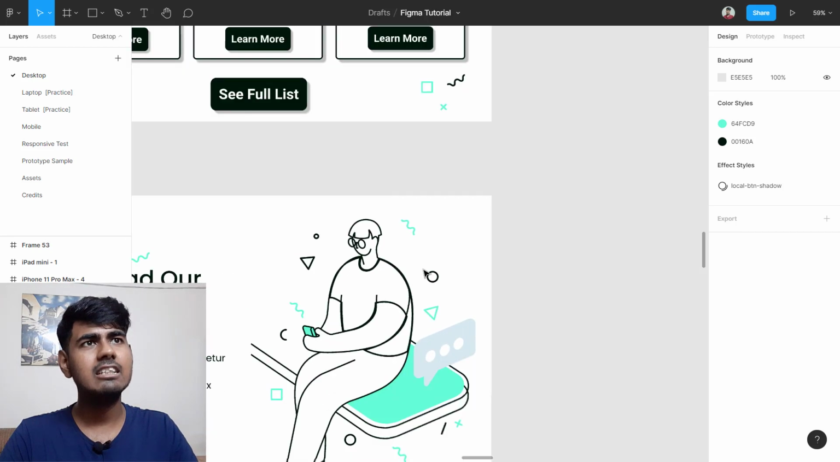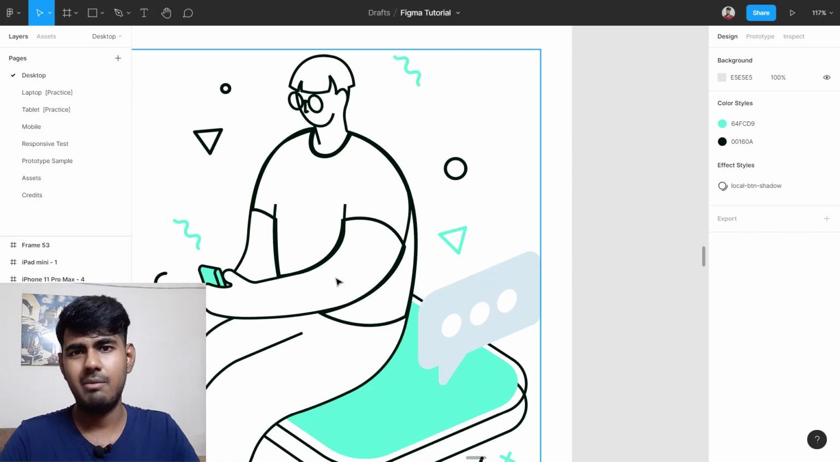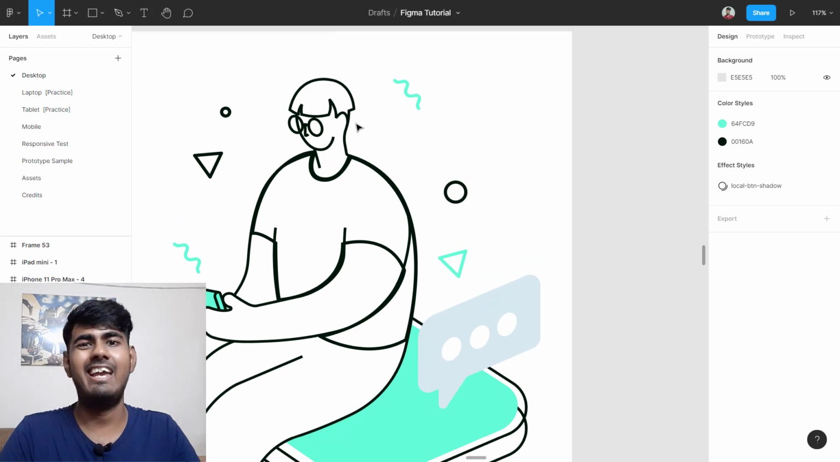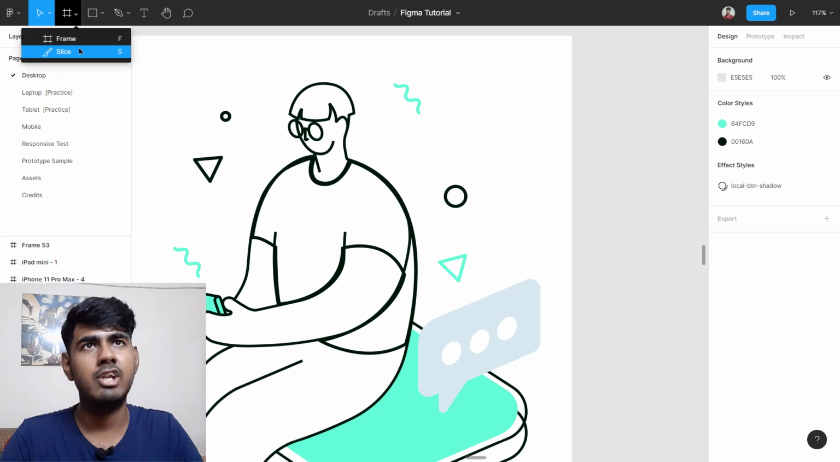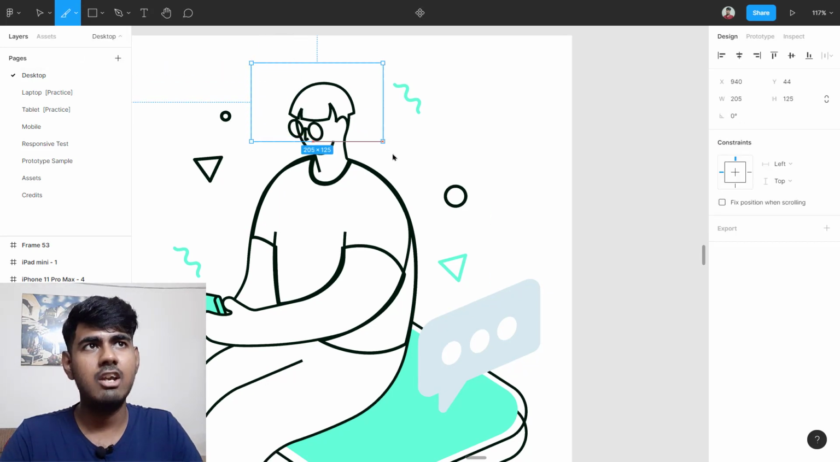Let's say that I just want not the whole image, I just want the head, okay? I just want to download the head. I just want to work with the head, okay? So what I'm gonna do is I'm gonna click this over here, slice, okay? And then I'm gonna draw a rectangle over here on the head section.